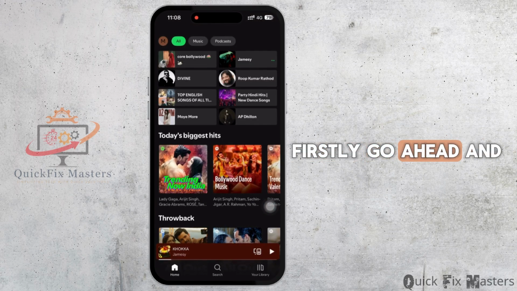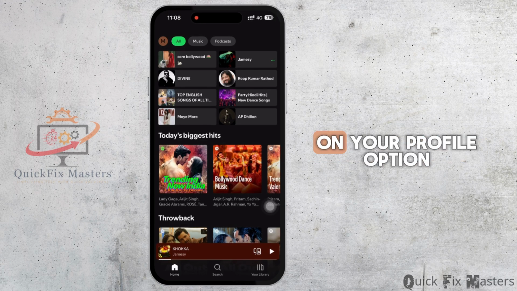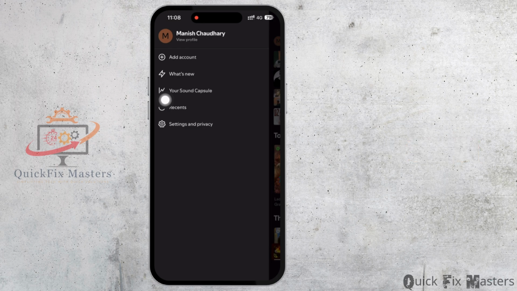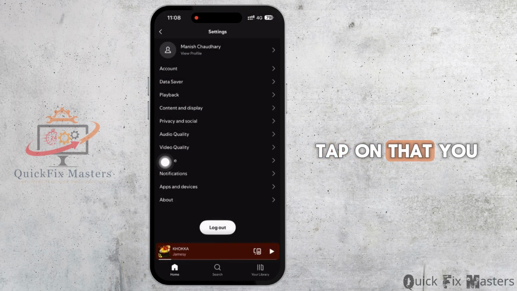Firstly, go ahead and open the Spotify app on your device and make sure you are signed in, and if not, then go ahead and sign yourself in. Further, go ahead and tap on your profile option from the top left of your screen. You will see the option for settings and privacy. Tap on that. You will then see the option for playback.